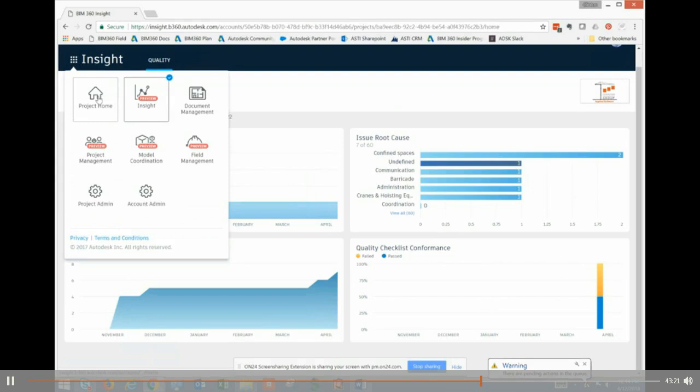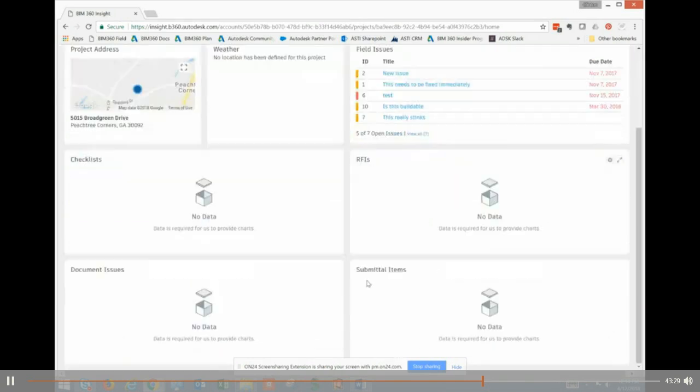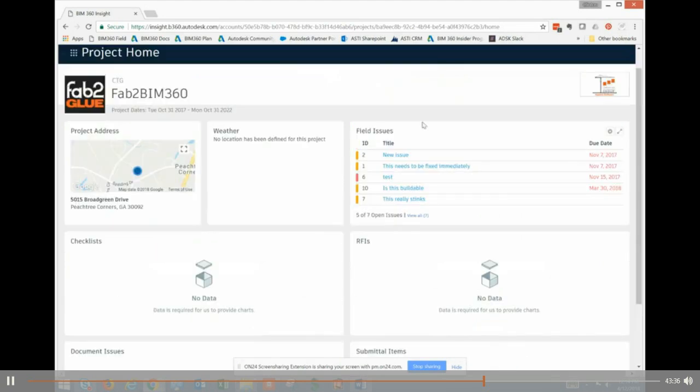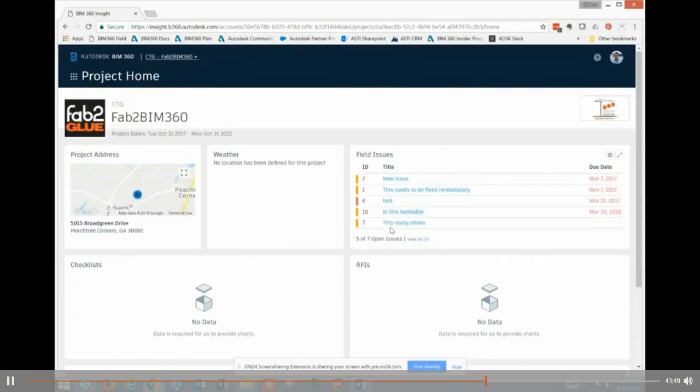And then finally, this is one that I think is going to be really beneficial, but essentially it's our project homepage. So you can see here, probably not the best example because I don't have enough data here, but you can see that we'll be able to see all of our field issues. So I can click on any one of these that I'm responsible for, and it'll take me right there. Same with checklists, RFIs. So the idea behind the homepage is that it's very actionable. I know what I'm responsible for that day, and I can just quickly navigate there and add my response.